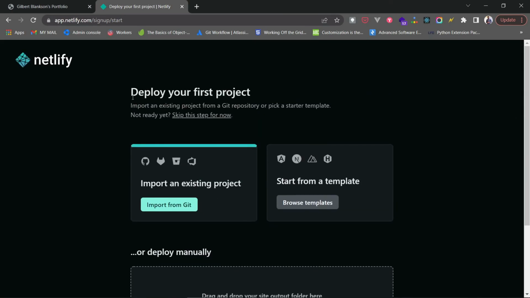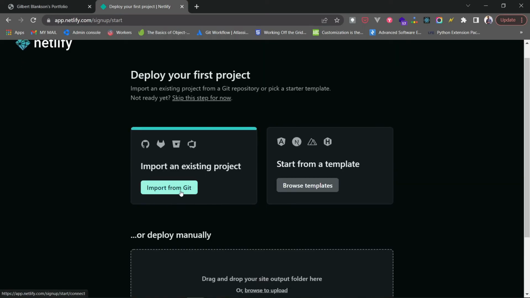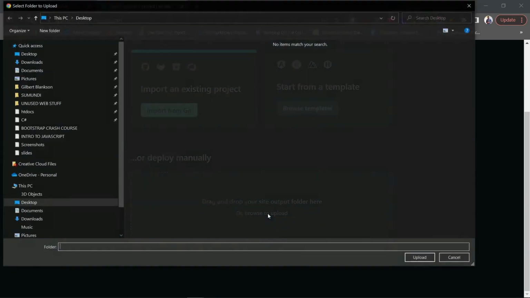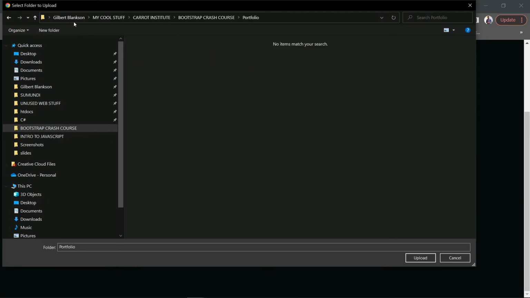All right, so now they ask you to deploy your first project, import an existing project from Git or pick a starter template, right? You can deploy from GitHub or choose a starter template, but what we want is deploying manually. So with deploying manually, you drag the project folder that we worked on. I can click browse to upload and then go to, so this is the folder, right?